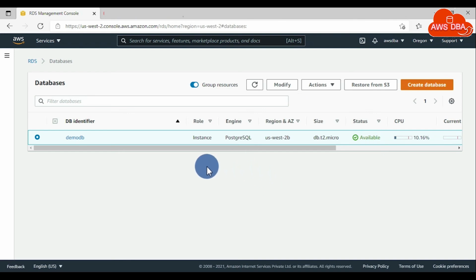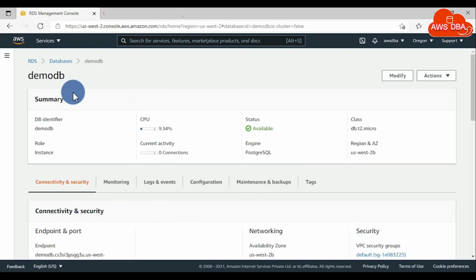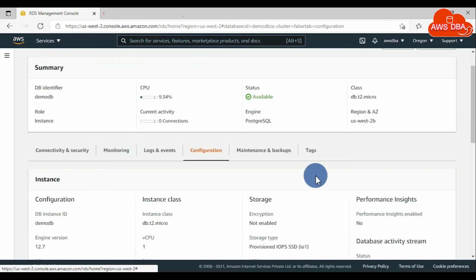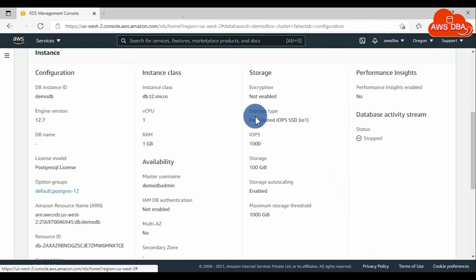For verifying the storage type and allocated storage, choose the database instance. In the DB instance page, choose the configuration tab and scroll down. In the storage section, you can see the storage type, storage IOPS, and storage size.